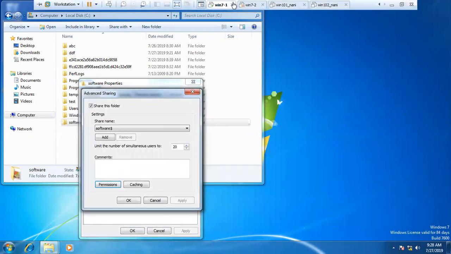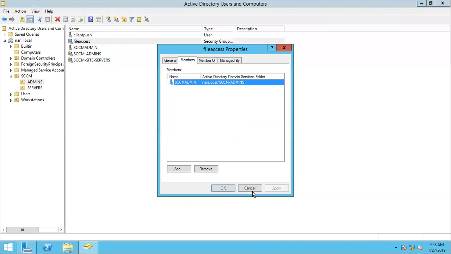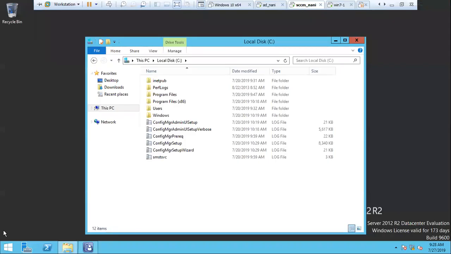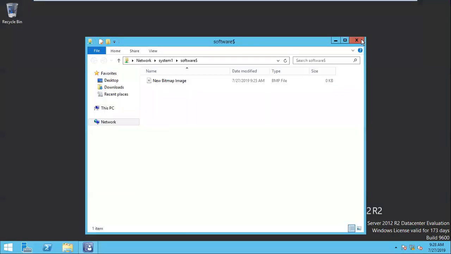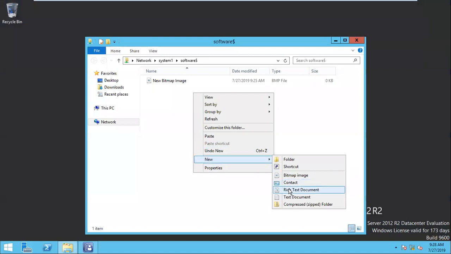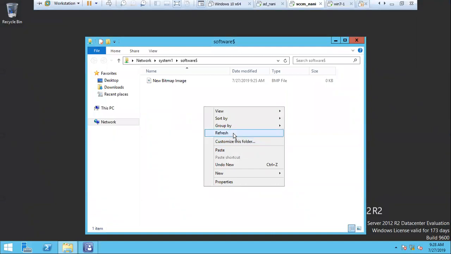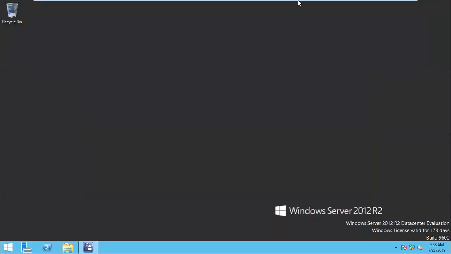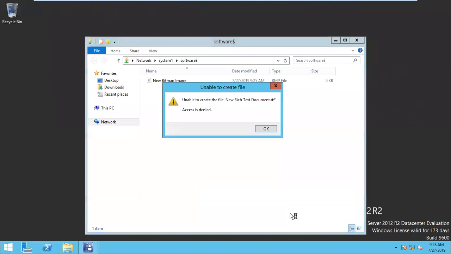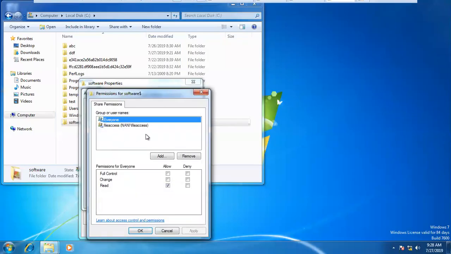Now we already added a member in the AD. Am I right? Already added SCCM admin. Okay, added. So now you go to any server and log in with the SCCM admin account. Then again you try to access the software and create a folder or create a file. Still the permissions are not applied, so it takes some time to reflect. Once it is applied, close and reopen. Group permissions take some time to reflect.